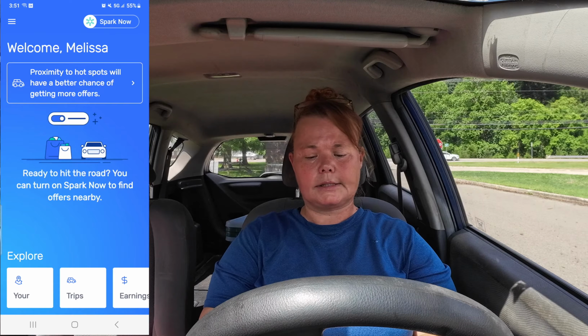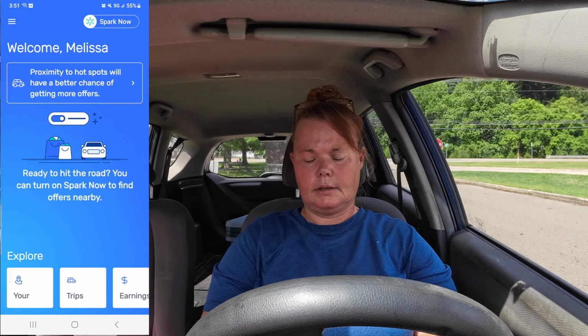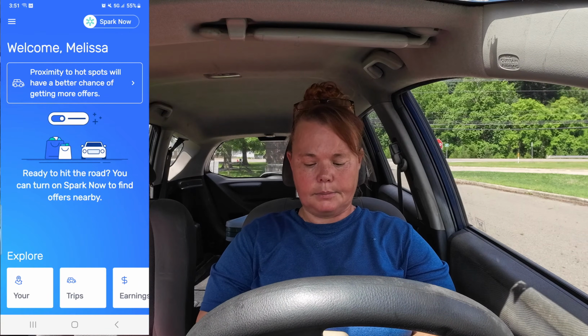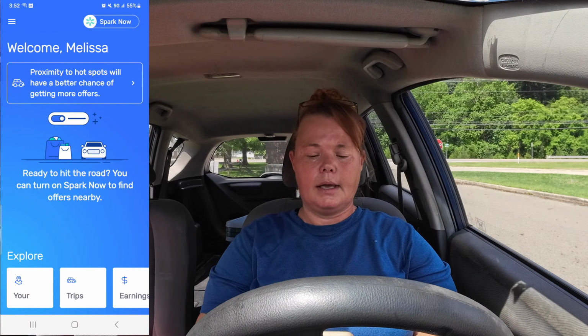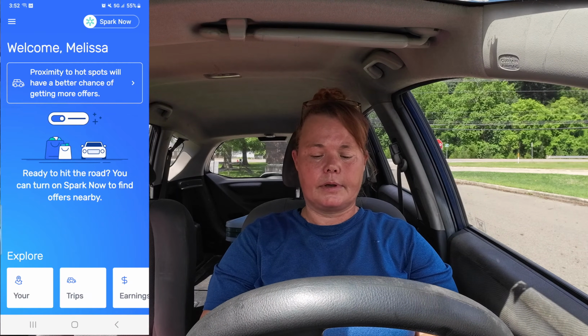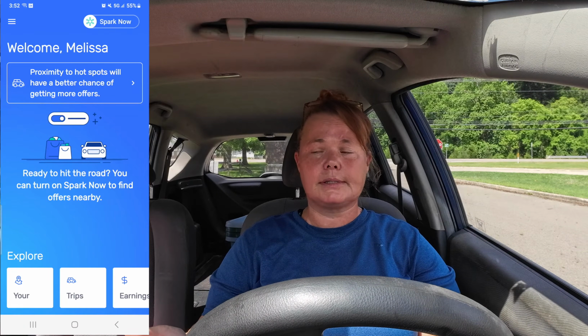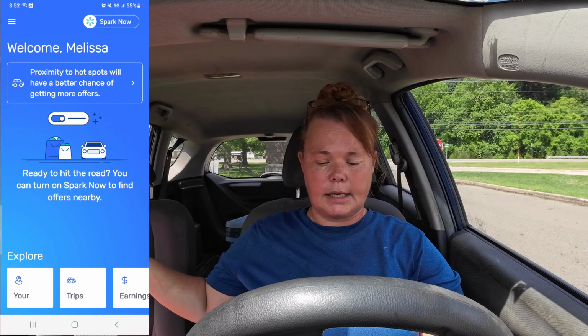All right, let's go back to the home page. On the home page, you can see your store location at the bottom, trips or earnings, for easy access. In the middle of the app, you'll see proximity to hotspots. The closer you are to the store, the more offers they say you're going to get. I do believe that happens. I believe if you're within 300 feet, you get the offer first, and then they kind of keep spreading it out.